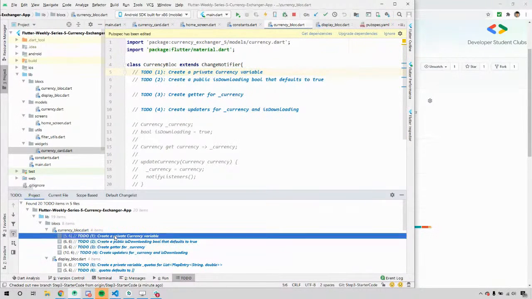Now, why do we want to do this? It will become much more apparent soon. So let's start doing the to-dos, and I'll explain along the way. In our lib blocks folder, there are two blocks here: this currency block and this display block. Let's start working on the code.